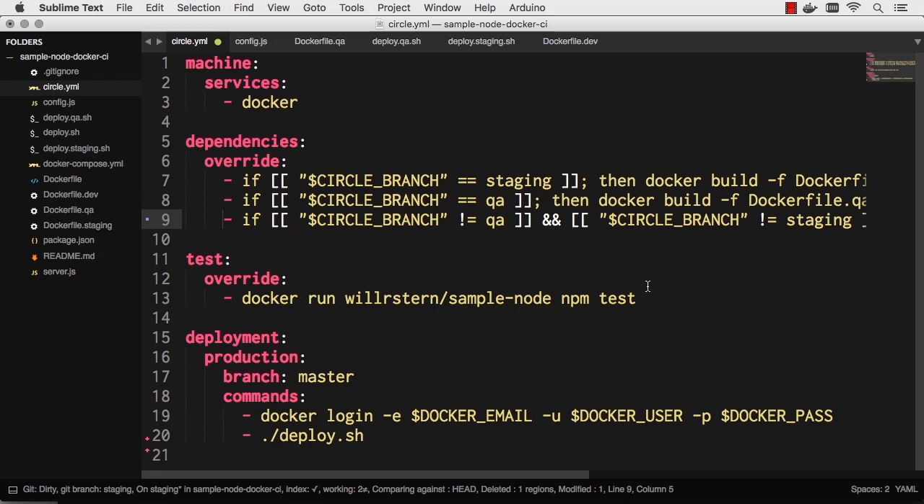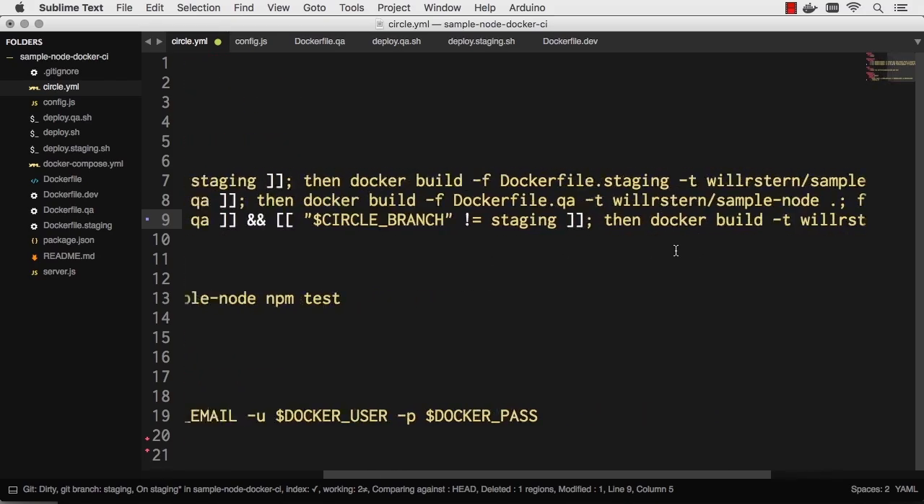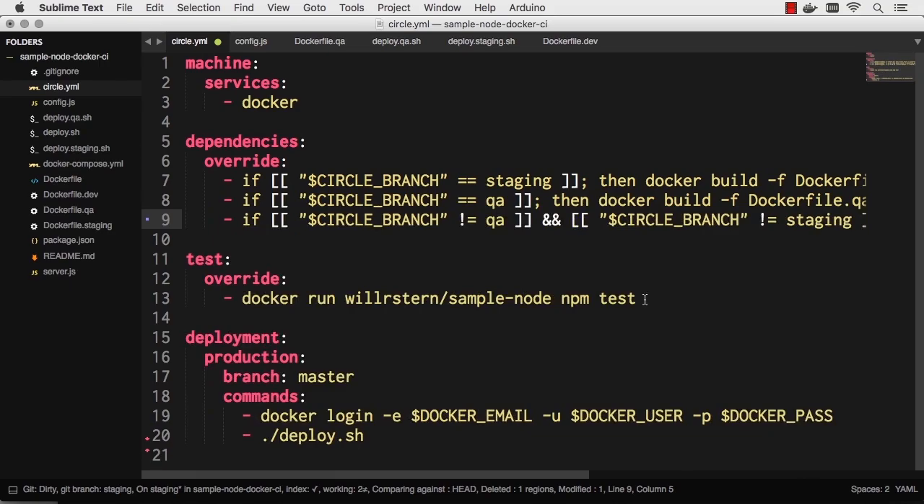We're going to run npm test just the same. And you'll notice we didn't tag our images yet. That really simplifies our testing portion, in that we only built an image called sample node. So no matter which branch we're on, it's going to be called sample node for right now. We can test against it, and then we'll handle that here when we deploy.